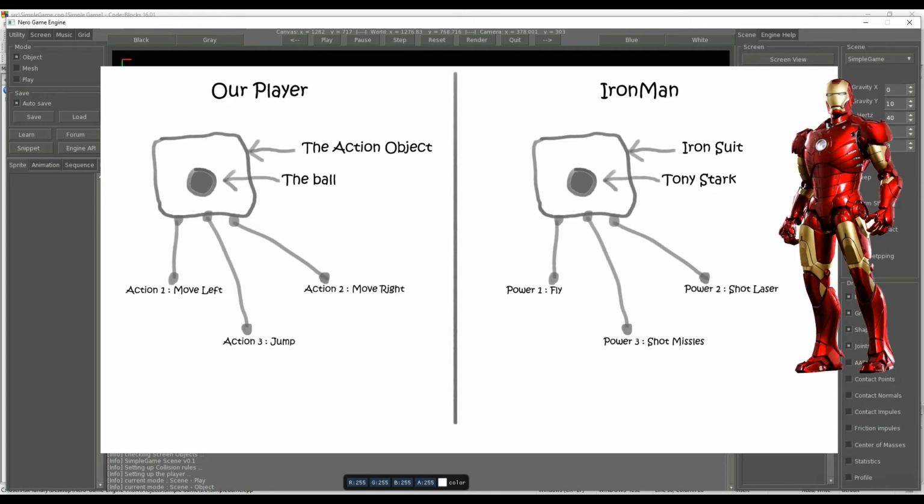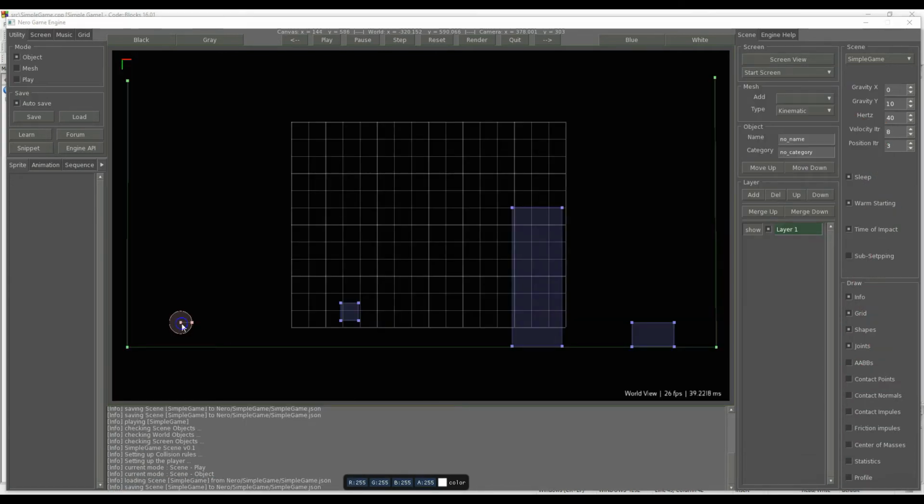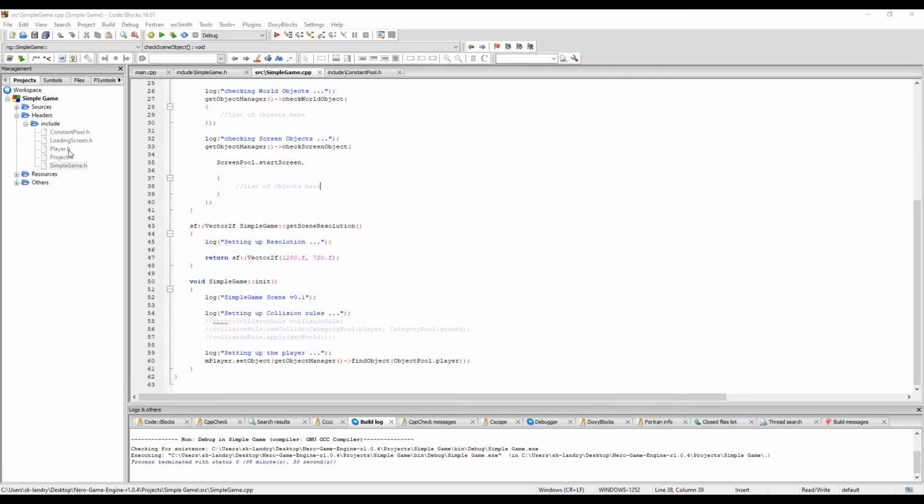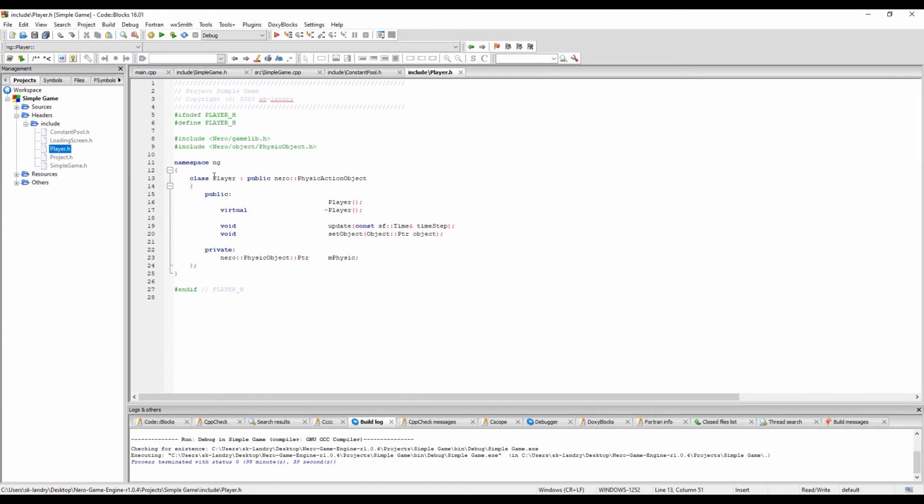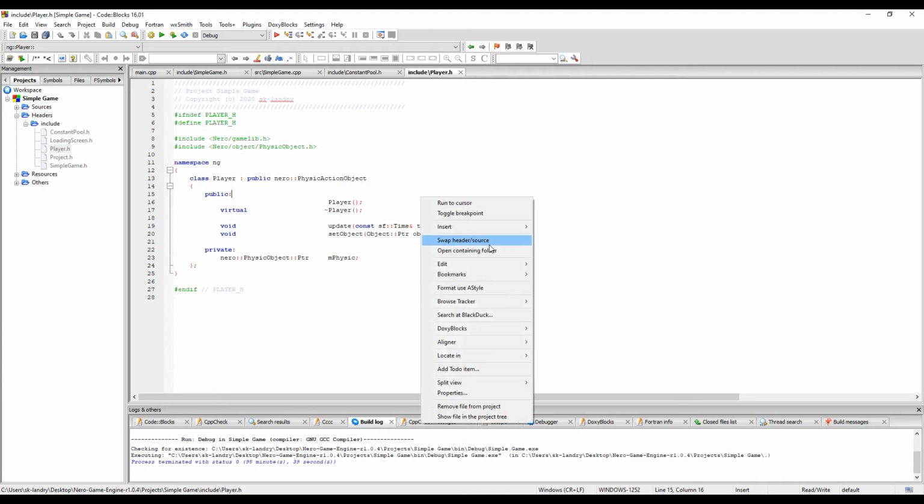Okay, let's continue. We need to give a name to our ball. Let's call it player ball and save the scene. You select an object with the right click. If you go to the file player.h generated by the engine, we can see that the player class inherits from physics action object. So we already got our action object. Next step, we need to add some actions to it.